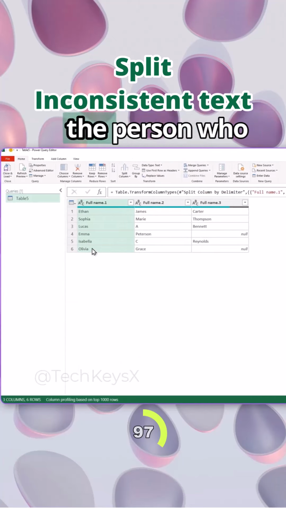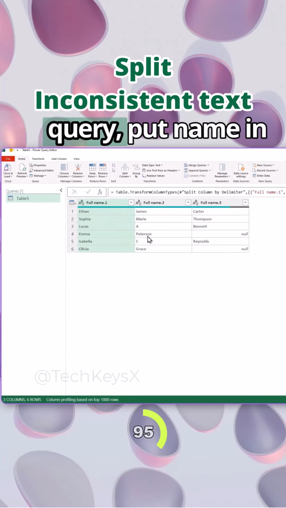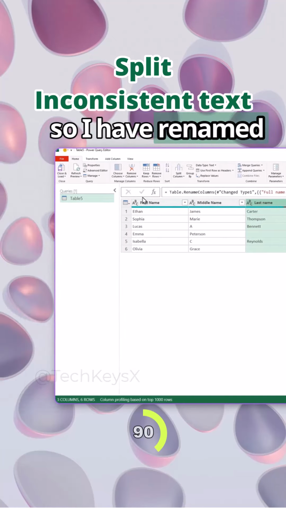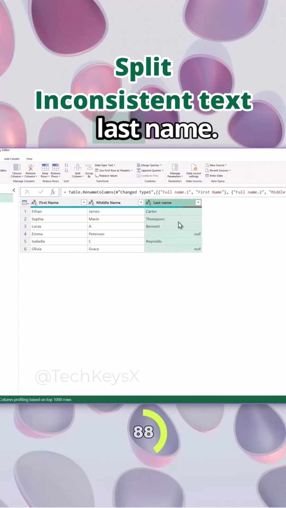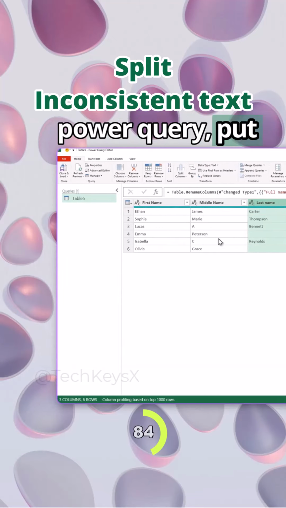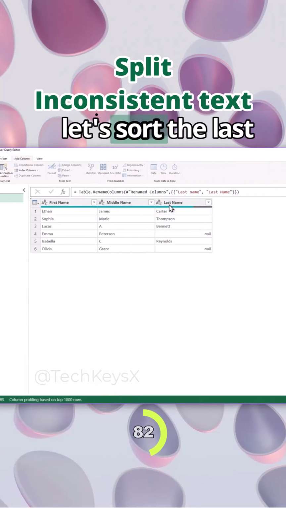Here what happened is, for the person who doesn't have a middle name, Power Query put their last name in the middle name column. So for example, we rename all of these. I have renamed them as first name, middle name and last name. So the people who don't have a middle name, Power Query put their last name in the middle name. So let's sort the last name first.